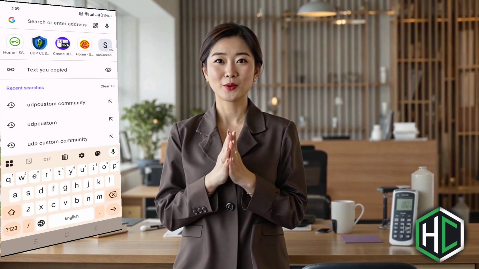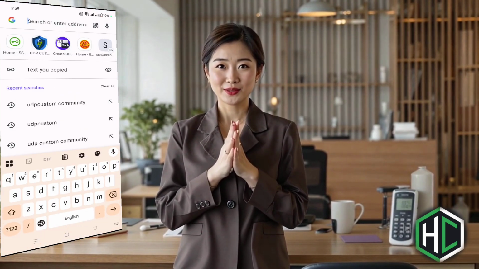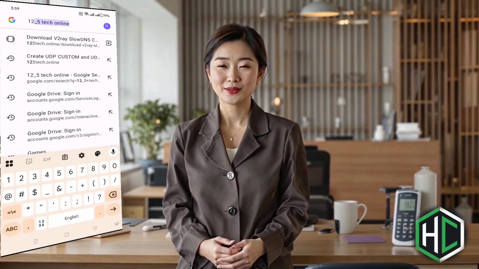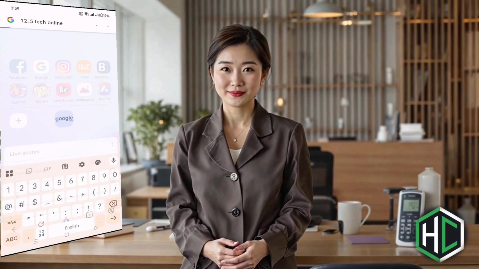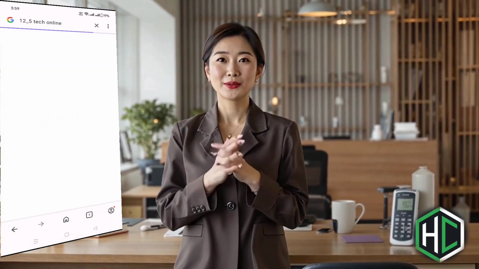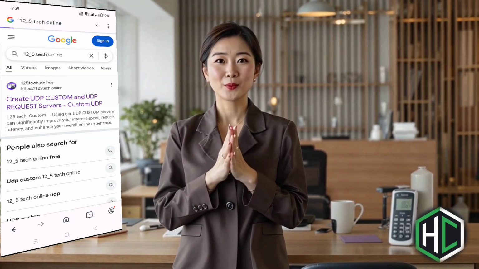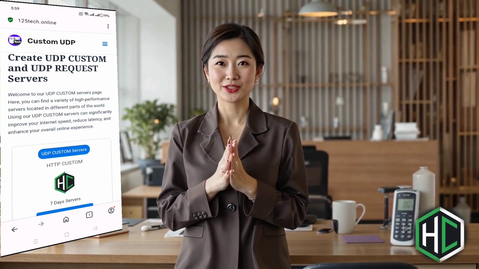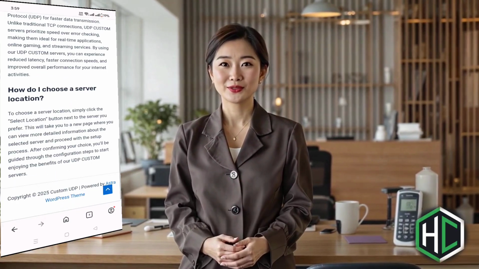Let's start by creating the V2Ray slow DNS config file. First, open your web browser and in the search bar, type 12.5 Tech Online and press Enter. From the search results, click on the official 12.5 Tech website. This site is where we'll be generating our slow DNS server configuration.